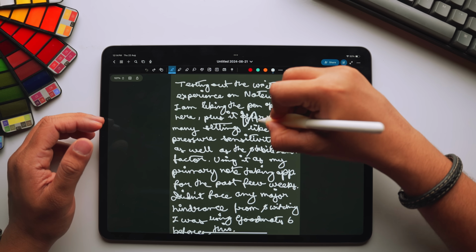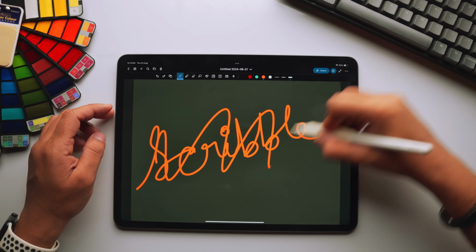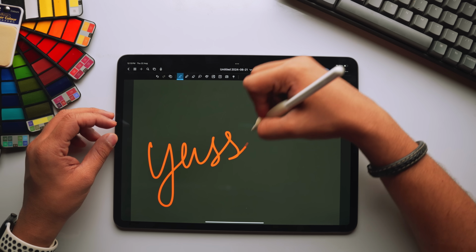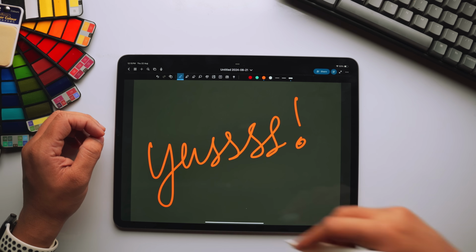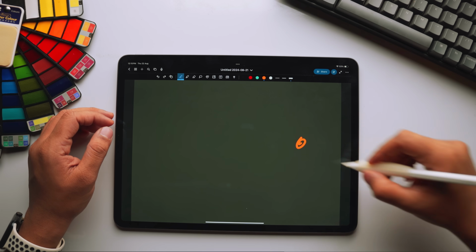Also, my favorite feature from GoodNotes is now available on Notewise as well. So while writing, when you make a mistake, you can simply scribble on it and it will erase that for you. This is much more convenient than having to switch to the eraser tool, and this makes the overall note-taking experience really fast, as switching to the eraser tool multiple times can be a real buzzkill. And on top of that, it's super satisfying to scribble over things when you make mistakes.